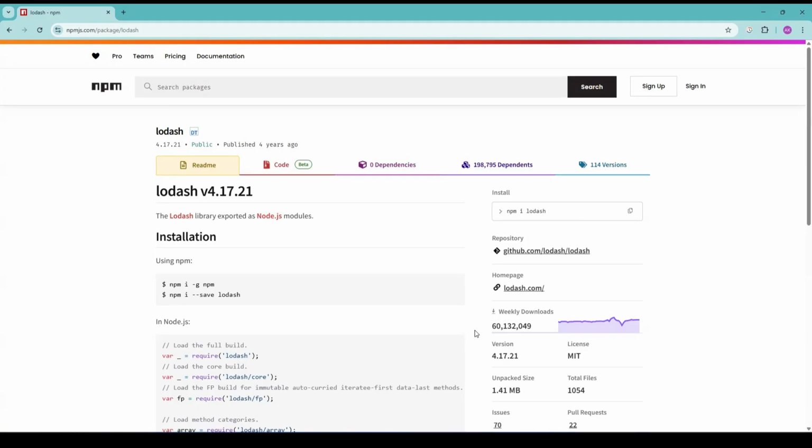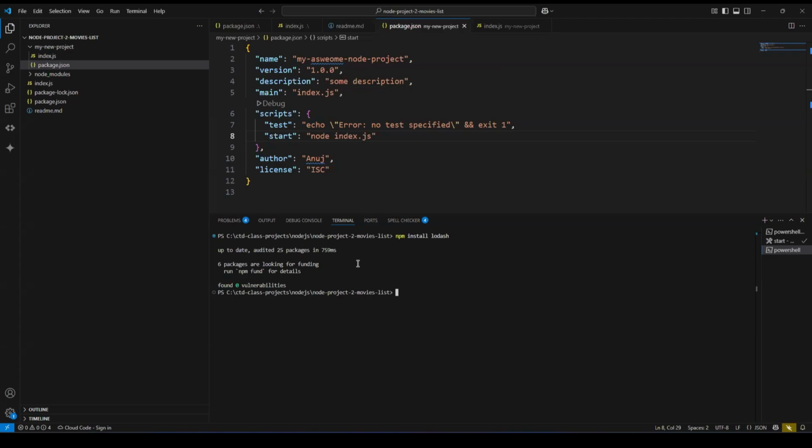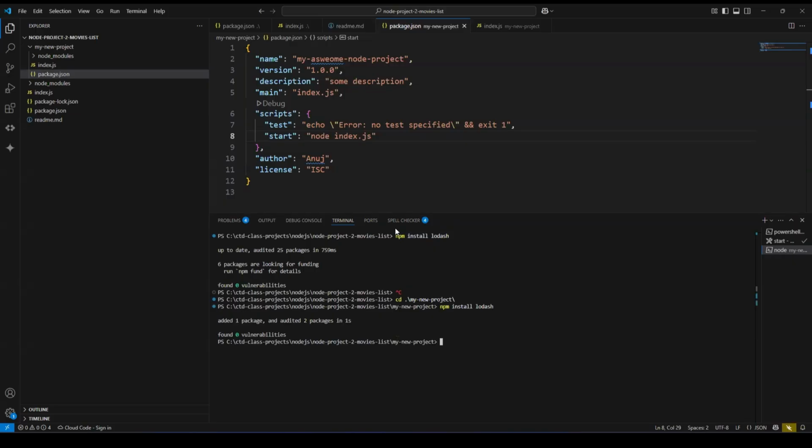To do that, all you have to do is go here in your terminal. Let's do terminal and do npm install lodash. And if you see, let me go to the right directory, to my new project, npm install lodash.